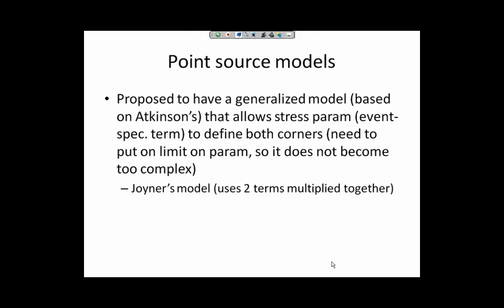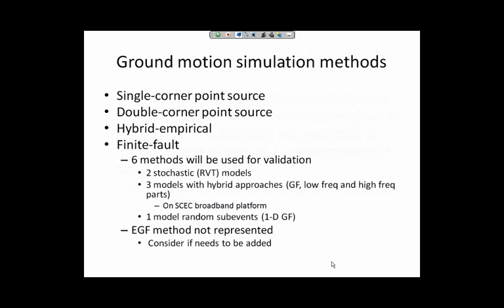This was just for our two-corner model. The simple way to do it is that we will be looking as well at Joyner's approach, so that we have the two terms multiplied together, and we could have an event term that we bring along with the two-corner model, and be able to look at variability of that event term moving forward, as opposed to just the single fixed model that's in Gale's current model.